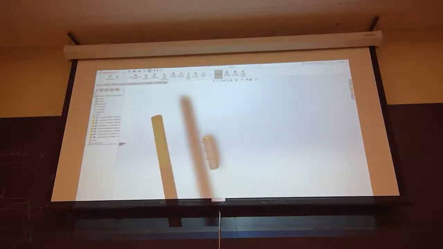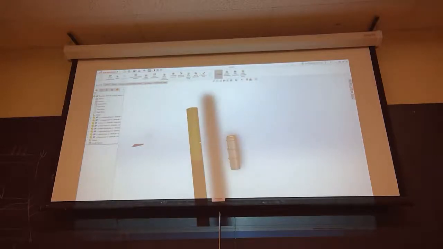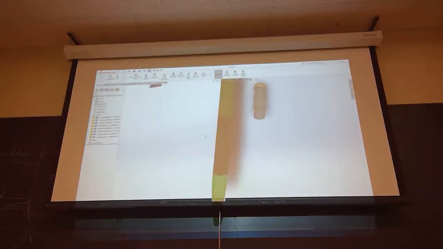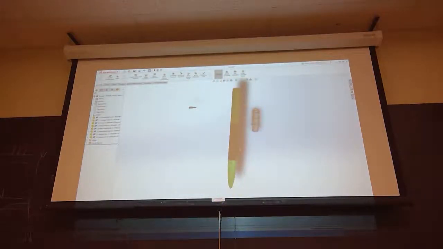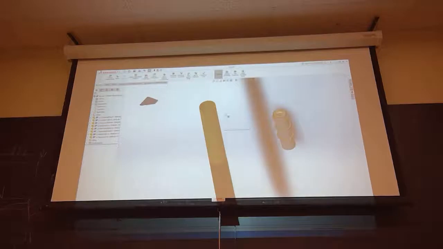Oh, wait, did you change my tube color? No, you did. Well, I did it. Don't touch your computer. I don't mind, but that's weird. Okay, wait. Okay, it's better anyway.